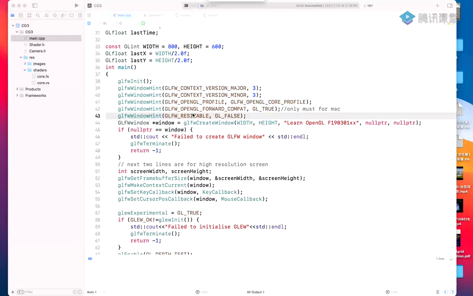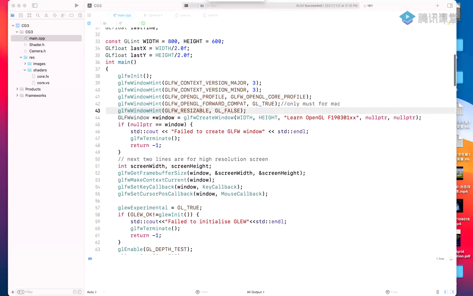So after all the settings, we create a window. We give some name to the window, and we have the width and height of the window. Then we check if the window is created or not. If it's created, then it's good. If not, we print out something and terminate it. We don't want the process to keep running all the time, okay?